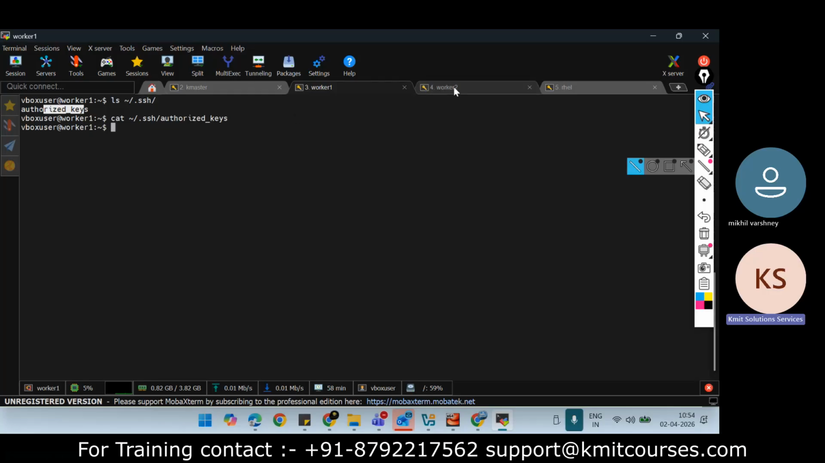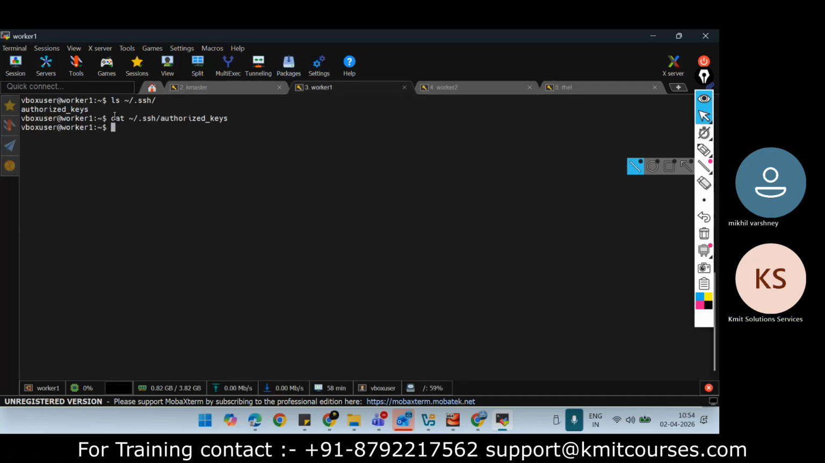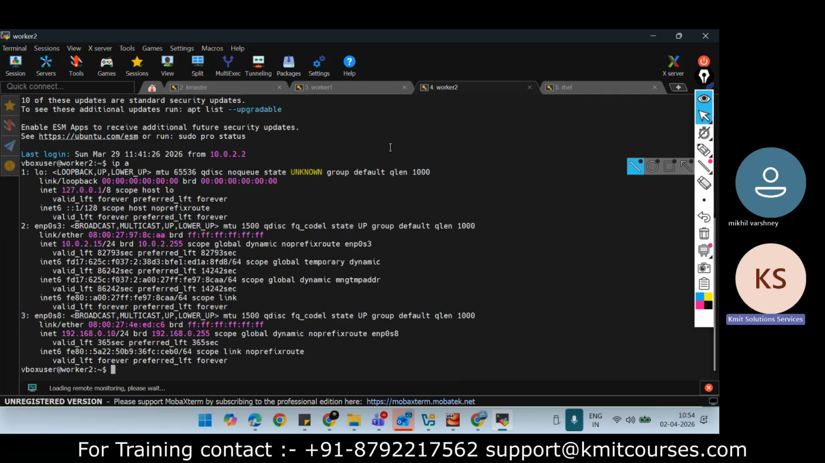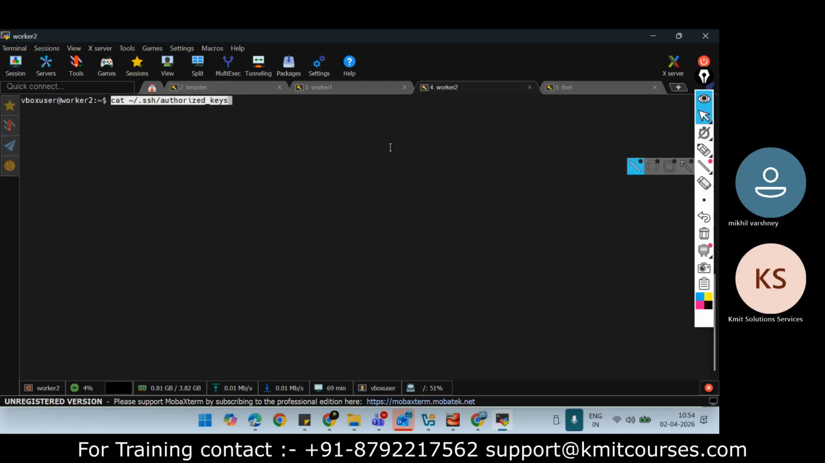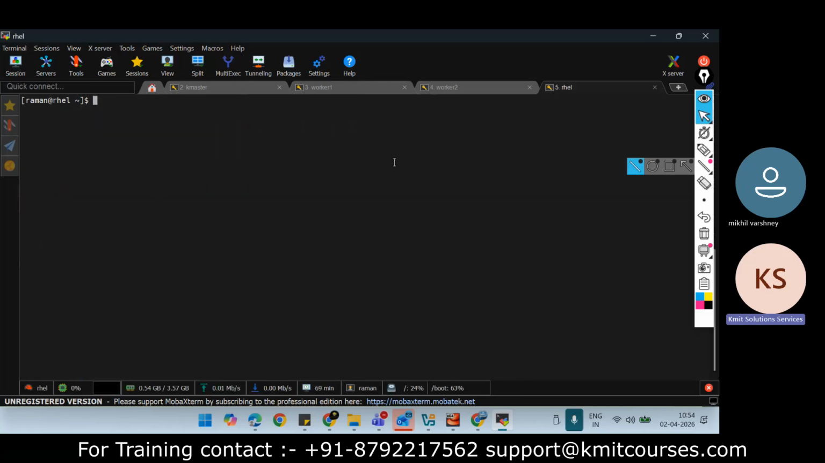Same way, if I go to worker 2 and use the same command, you can see this is also empty. And if I check here also, the username is Raman. Here too, it does not have that authorized key.